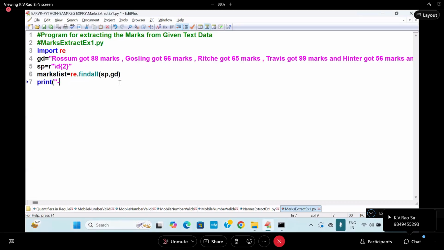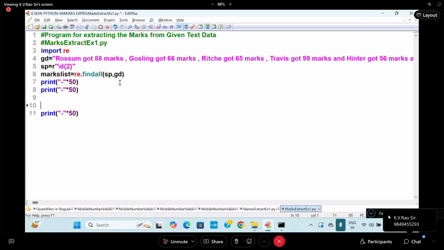I want to print this data here. I want to print the marks of students. So I will write print of marks of students. For marks in marks list, I will print marks. Execute it.